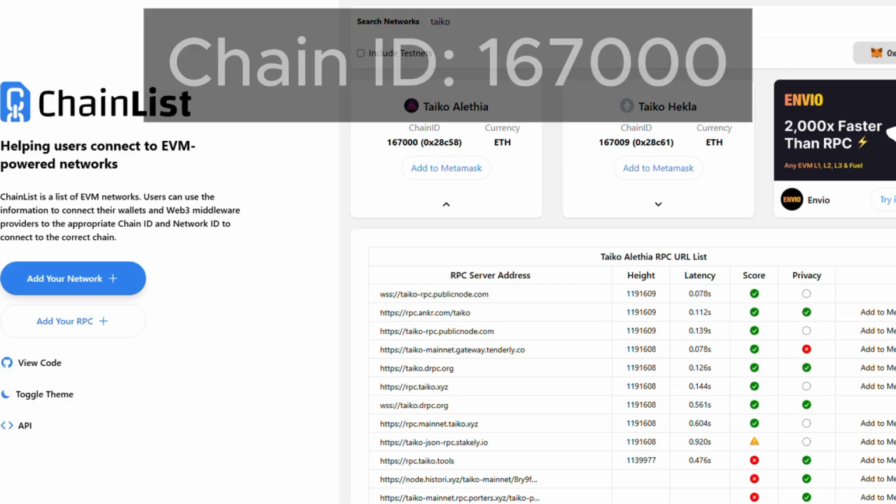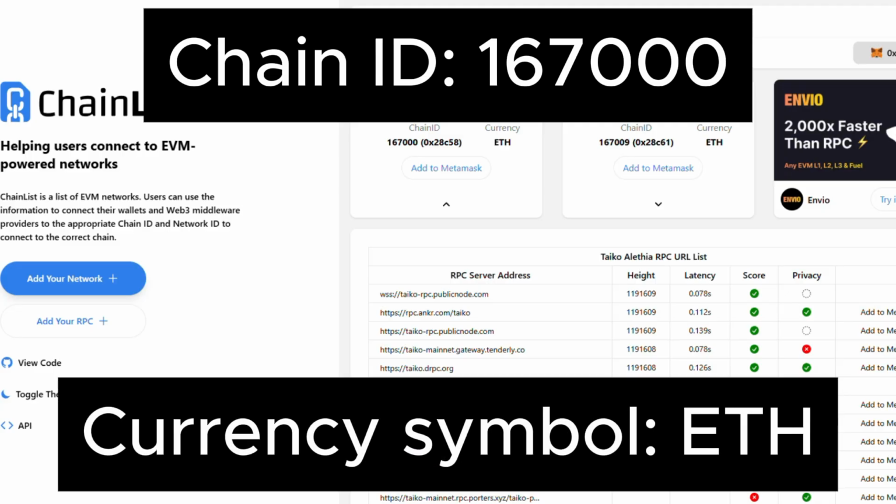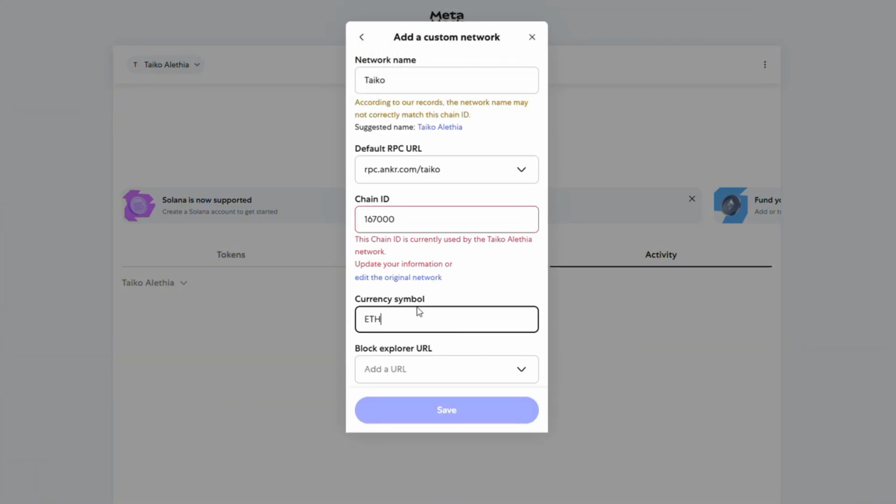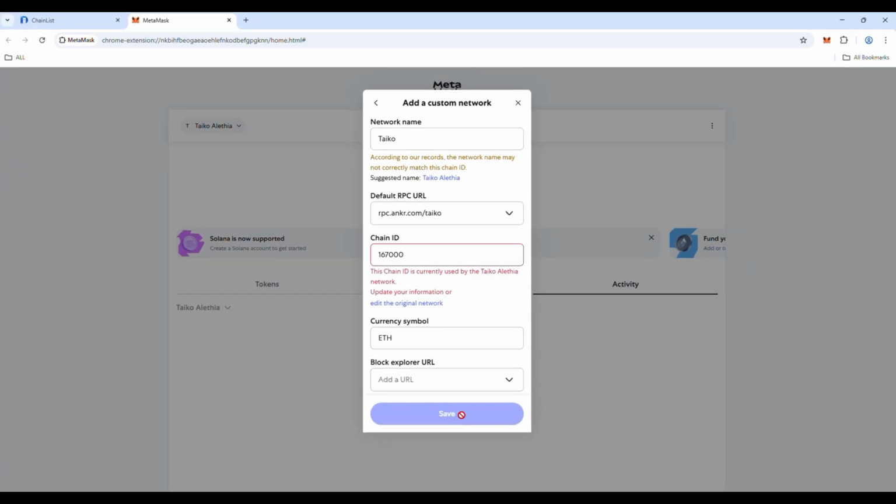Now, as you can see, chain ID is 167,000, and currency symbol is ETH. So let's type both. Then click Save button. In my example, I can't do it as I've already added this network to my MetaMask. And that's it. Explore the ecosystem and have fun.